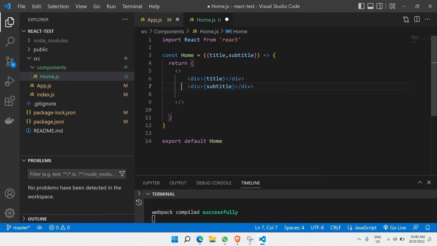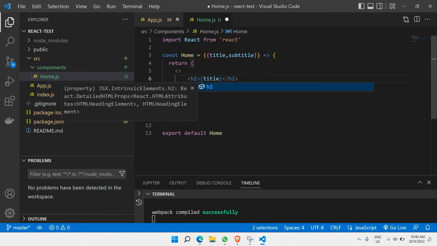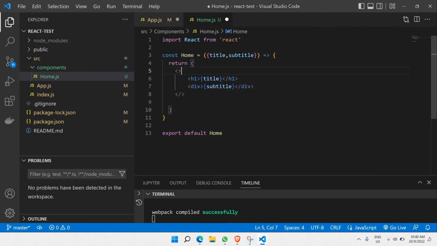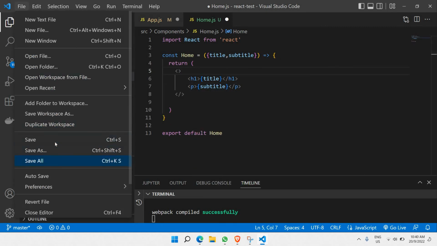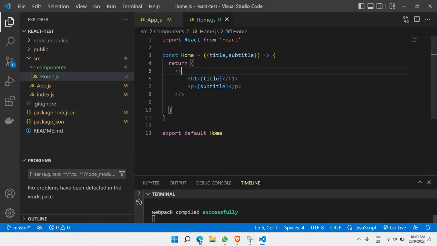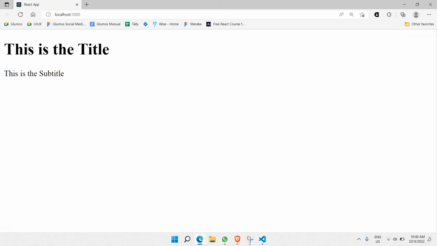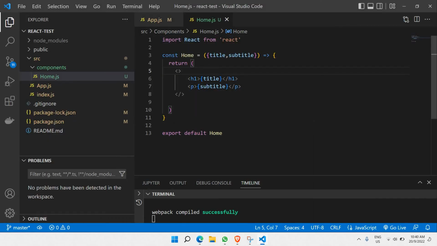And the next thing is, this is currently the title here and subtitle. Let's use different text tags. The first one I would like to place is H1. The second one I would like to give a P, which is paragraph. And there you go. It's just a simple way of showing your text here. Let's go to our browser, and there you go. We are able to show the title and the subtitle of the variables that we are passing from app.js.